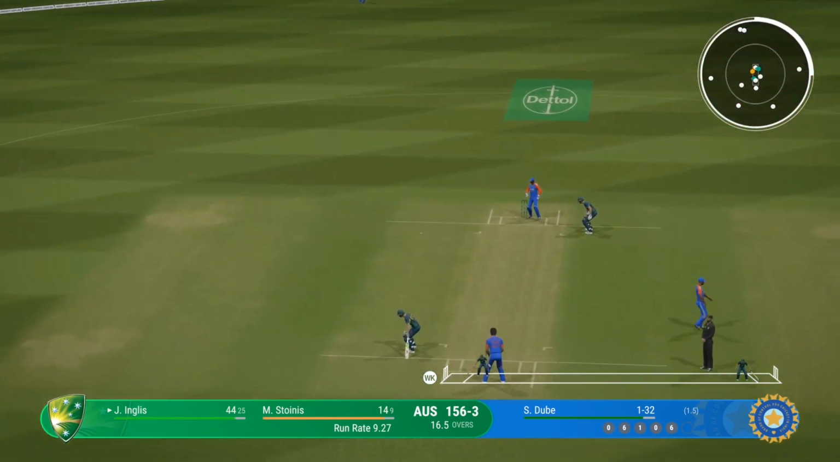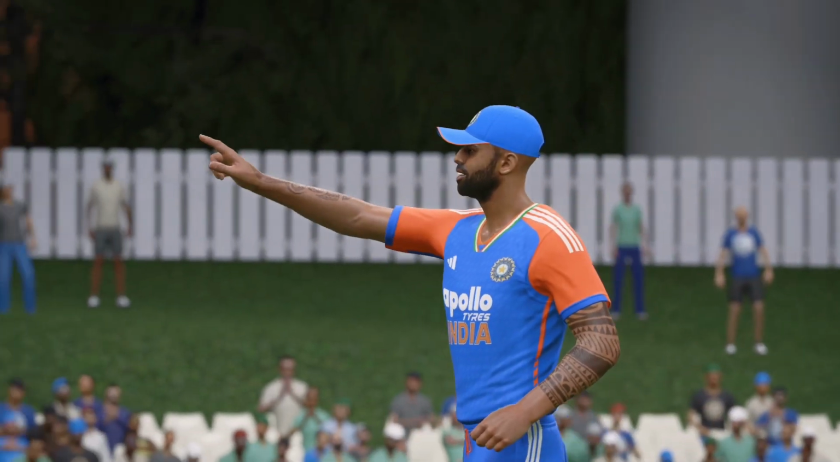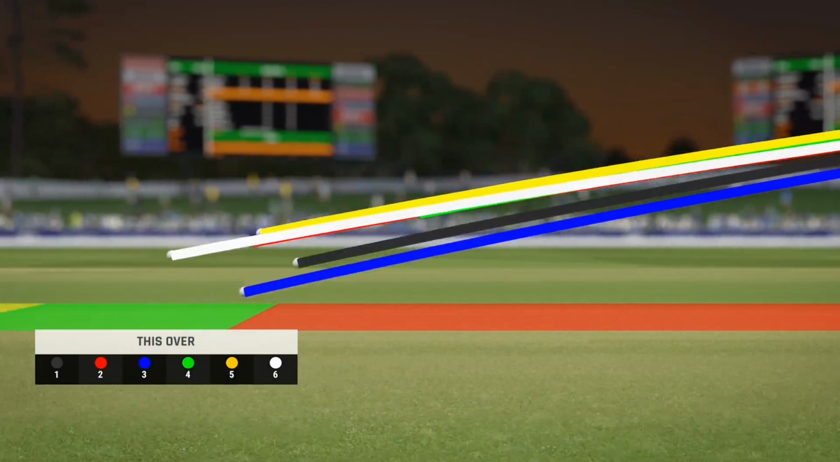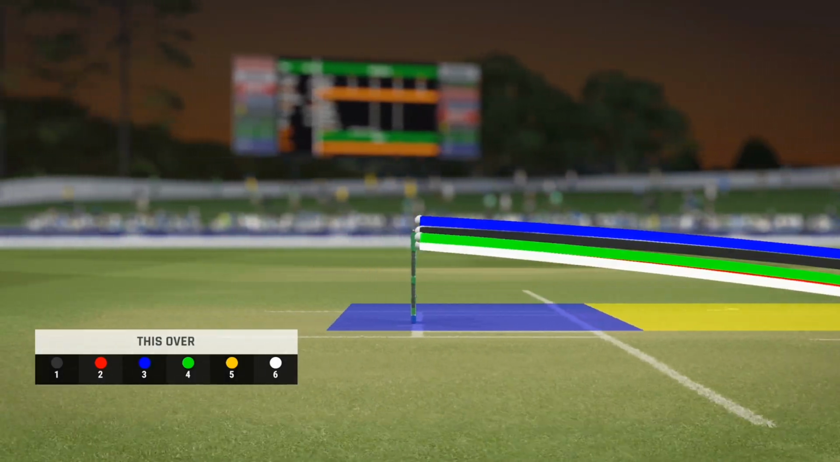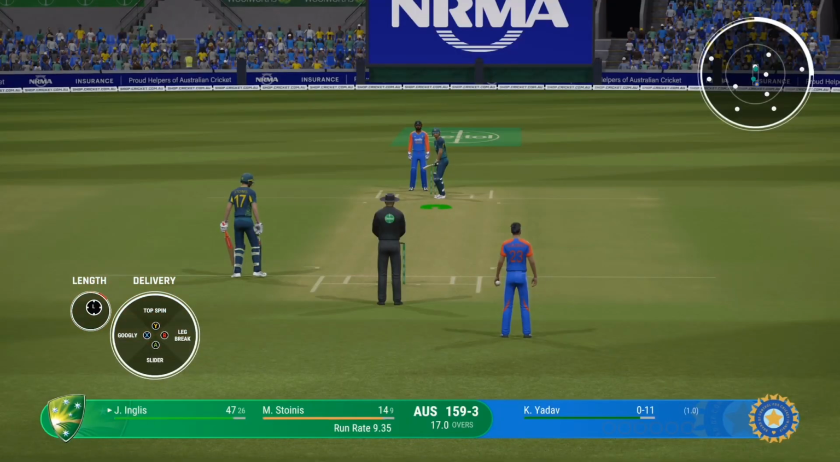Fantastic running, turned 2 into 3 there. That's the over. Australia 159 for 3. Been some really good overs strung together. They've taken some risks, along with some good running. A very good total is on the way. Yada back into the attack.